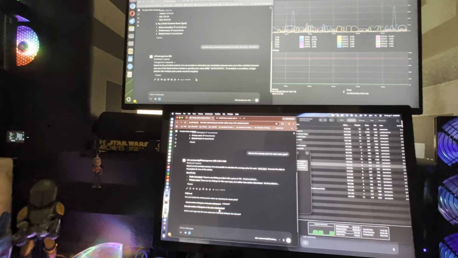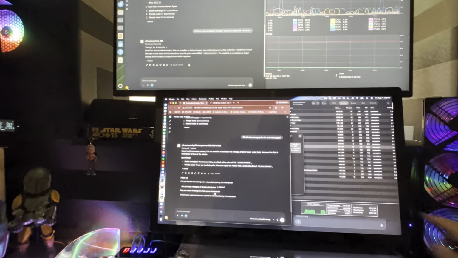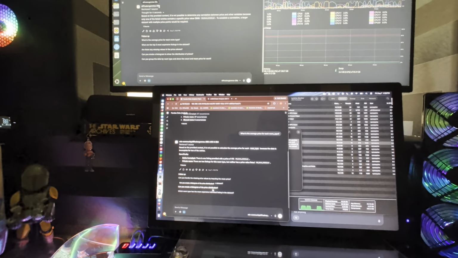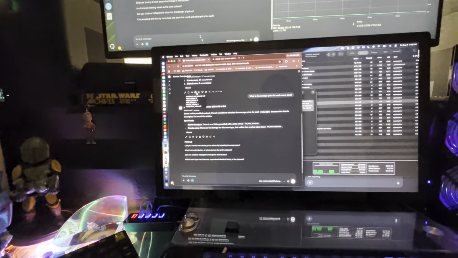Actually, that's not fair. This is a lot easier in terms of the query, because that one right there is doing a lot of correlation testing. Let's do missing variables.